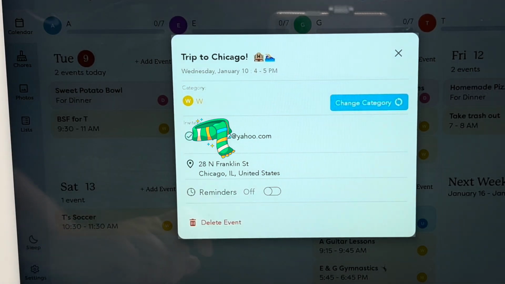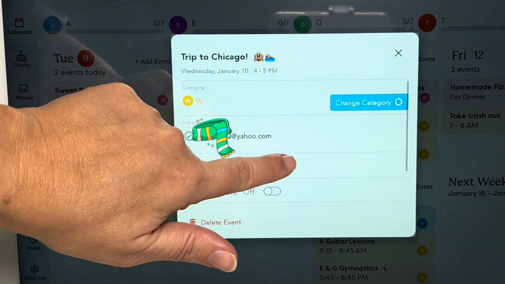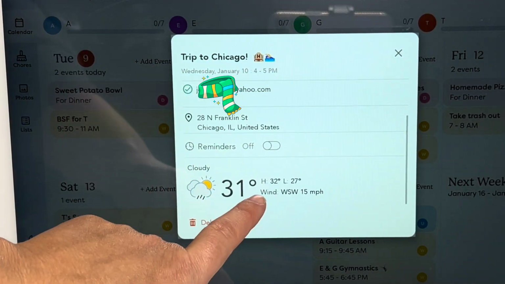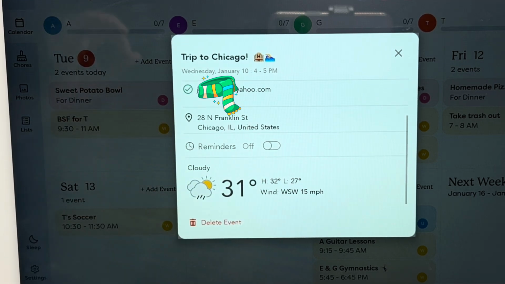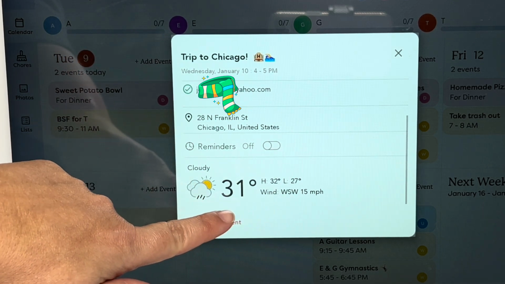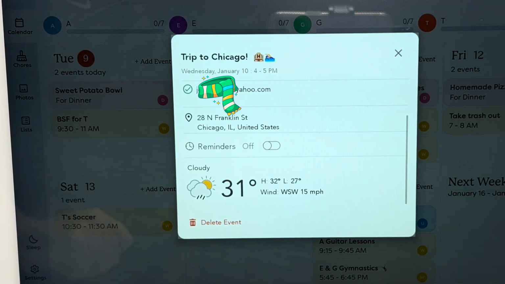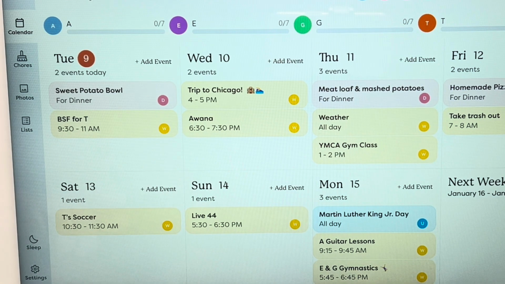So when I click on my trip to Chicago, it's going to give me all of the information. But then when I scroll down, it's going to give me the weather for that day. So it's going to give me the weather for tomorrow for my trip. So that's going to show down here. You've got your high, your low, and the wind. So any event that you put in with a location, you can check the weather that way.